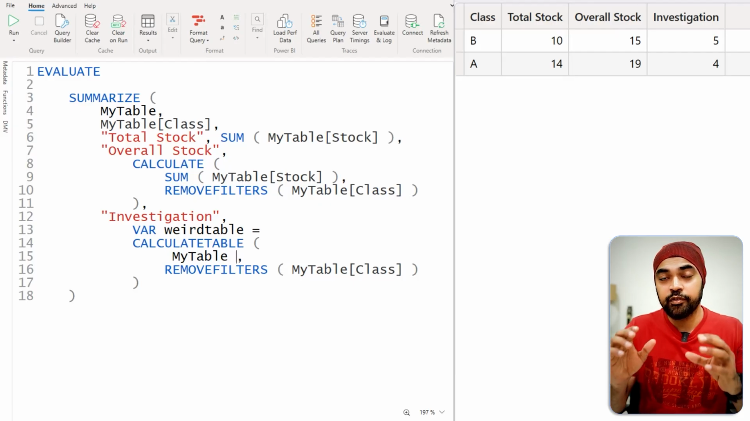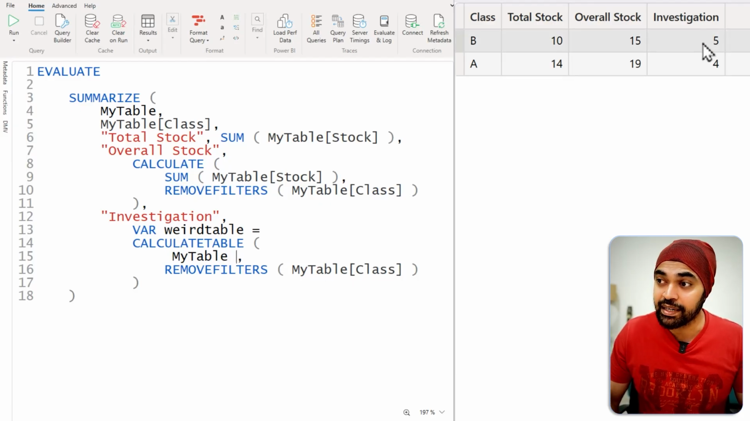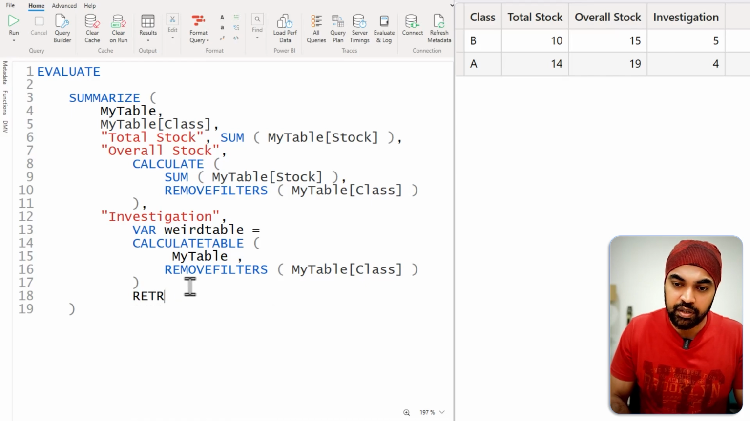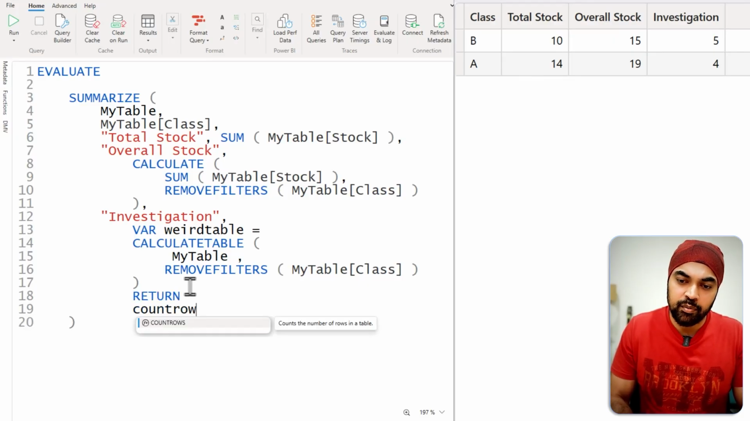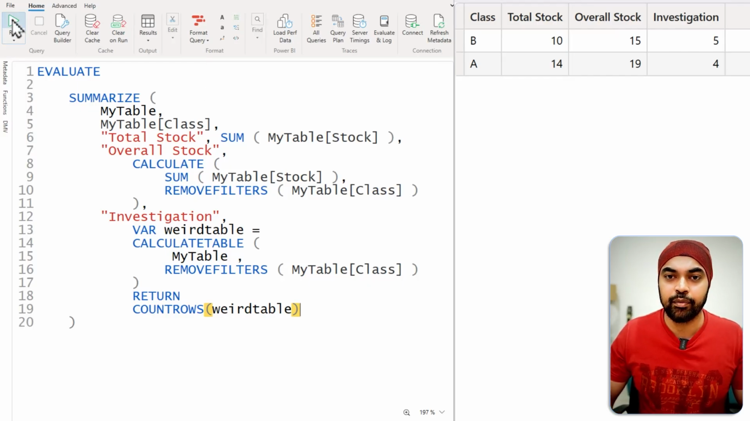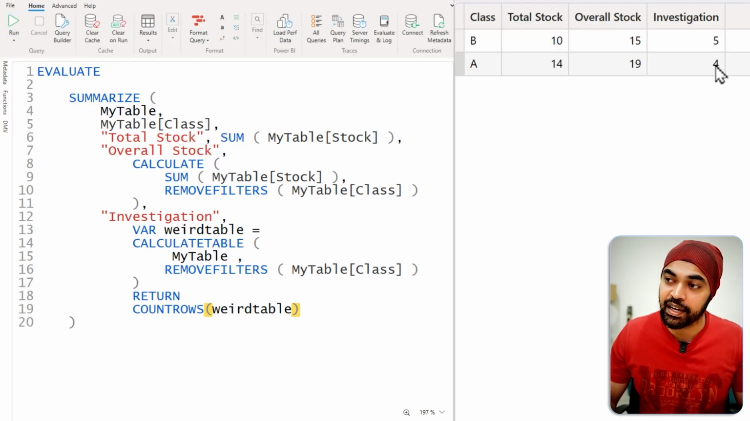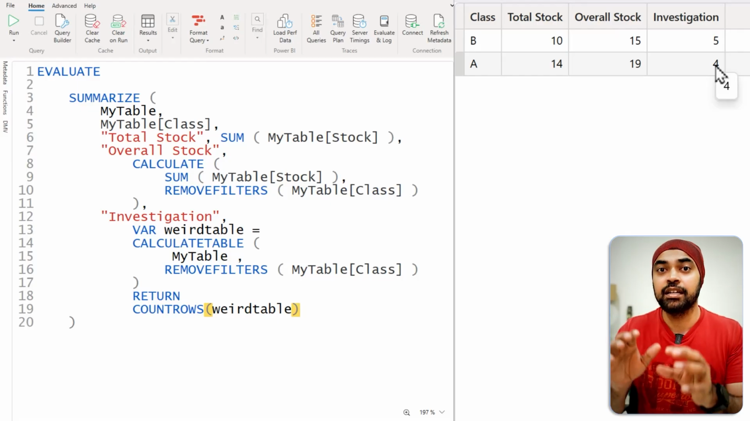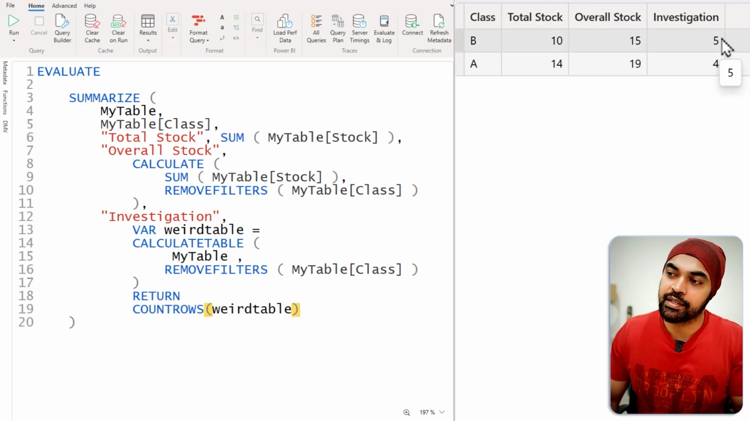And in order for me to make sure that my result is still right and I still get the 5 rows of data, which I got initially, I'm going to return this particular variable and say, hey, why don't you count the number of rows there are? So return once again, and I will say, why don't you count the number of rows in a table which is called the weird table. I'm going to close the bracket and run this particular query. I still get 5 and I still get 4. That means I have kept that particular table intact, presumably at least with the answers that I get 5 and 4.